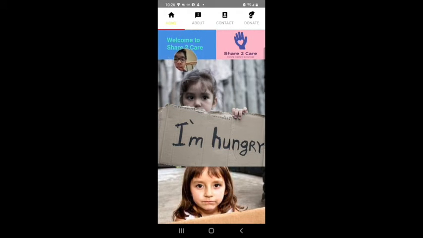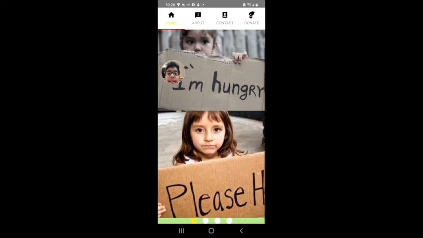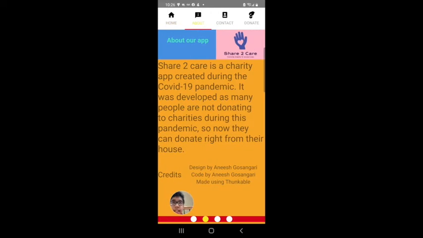In the home screen, you just see a little welcome banner that says welcome to Share2Care with my logo next to it. Then we have 2 images, which is to appeal to donors so that they will donate to charities. Then on the bottom of each of the 4 tabbed screens, we have navigation buttons. On the next screen, we have About.